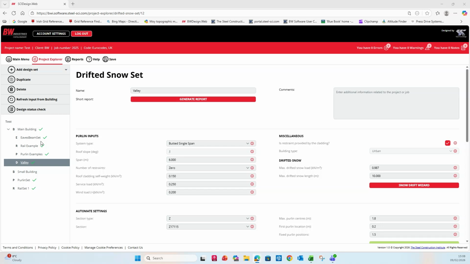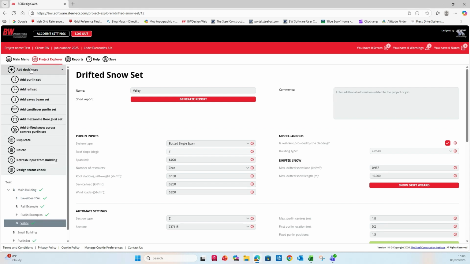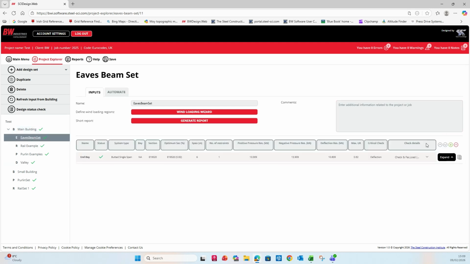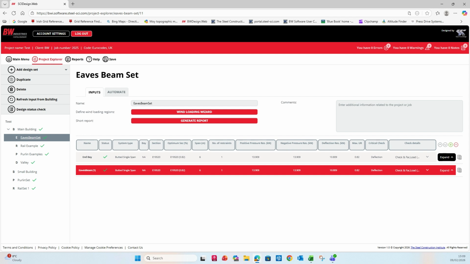Hello, in this video we're going to be looking at the project tree here, and also looking at how this is used in reporting, and the different reporting features that we have. So first of all, if you look at the buttons above the tree, you have the options for adding different design sets into there, also duplication of existing design sets. You can also duplicate from individual designs in each one of the subcategories.